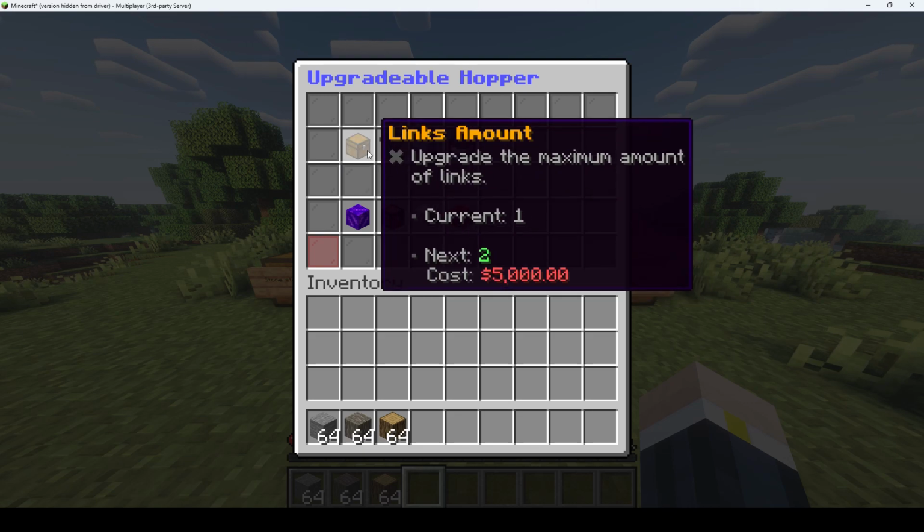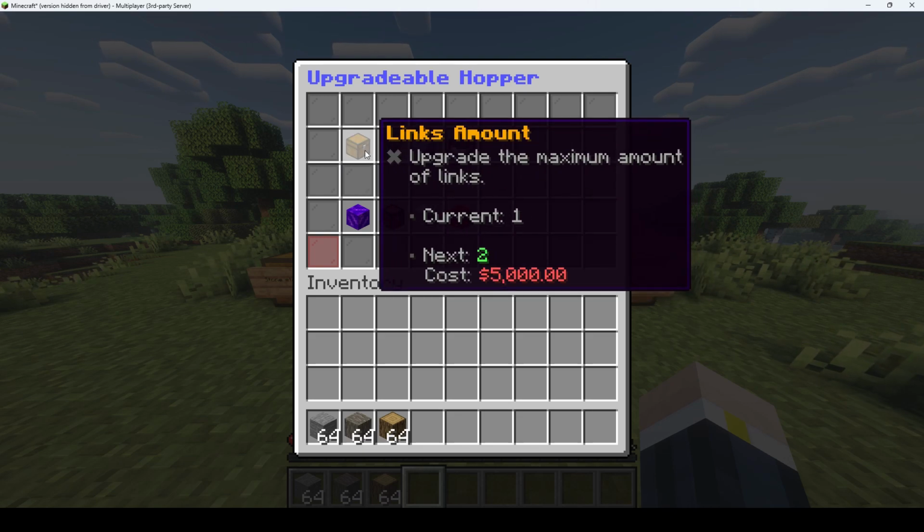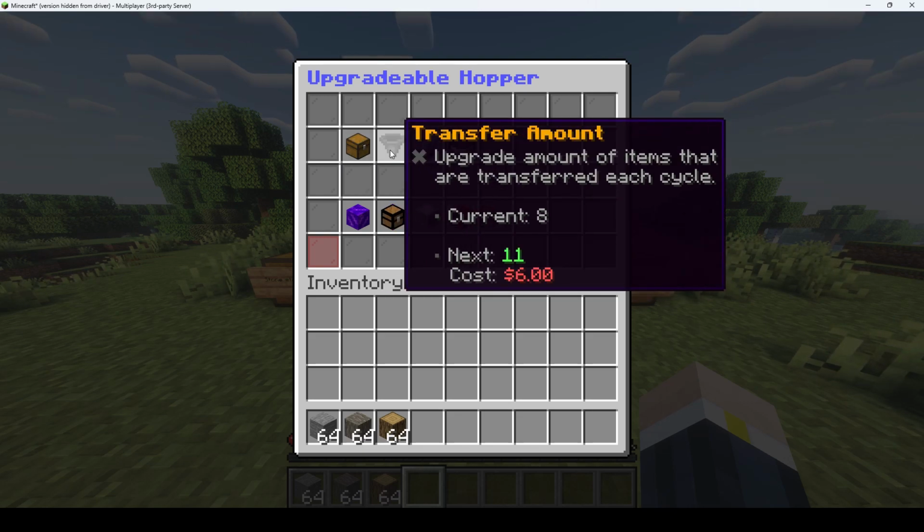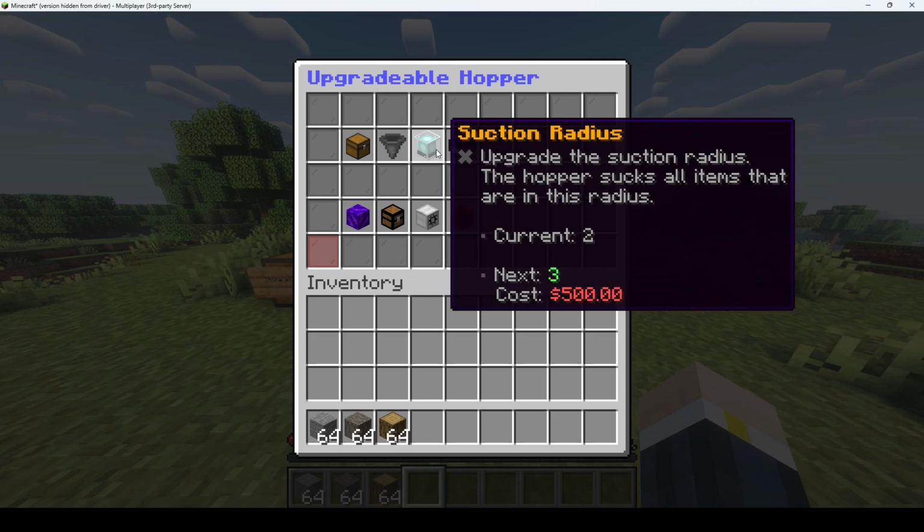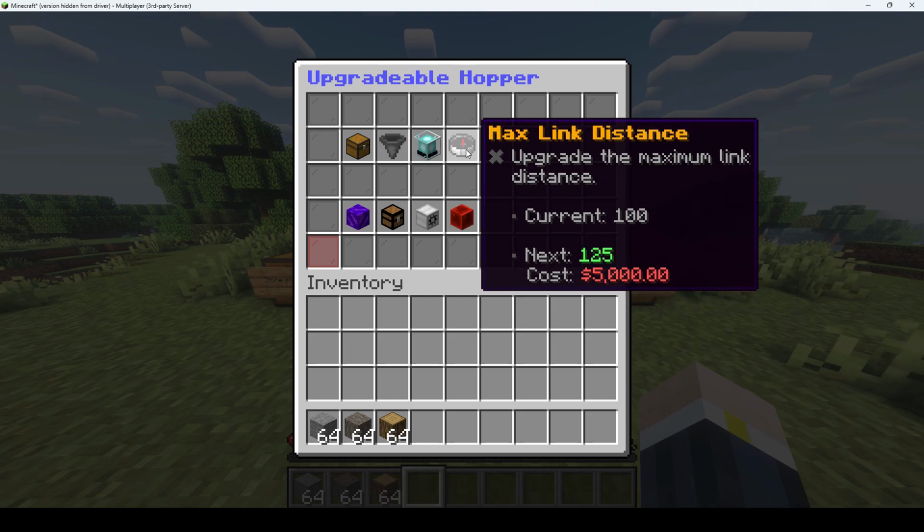First of all, the link's amount. It defines how many containers you can link to this hopper. The transfer amount specifies how many items are transferred at each transfer interval. You can configure the interval in the configuration files. The suction radius defines at how many blocks around the hopper items are sucked into the hopper. The maximum link distance defines how far away a link container can be.